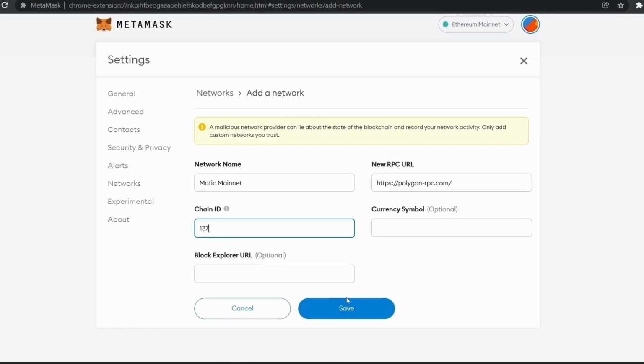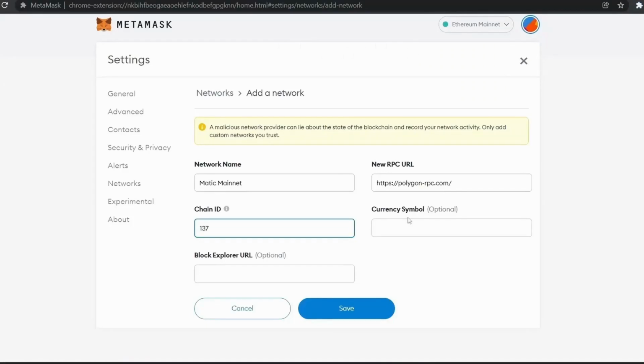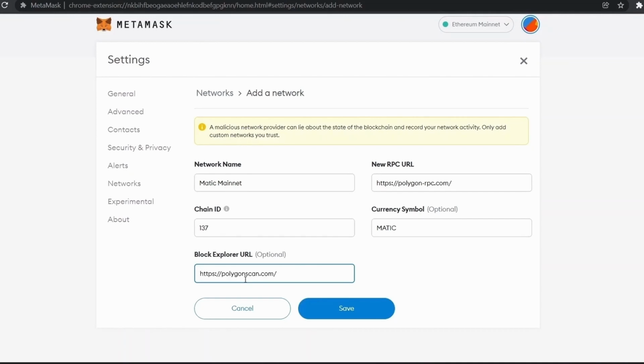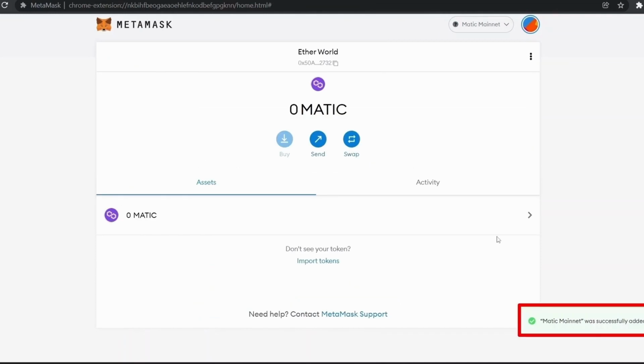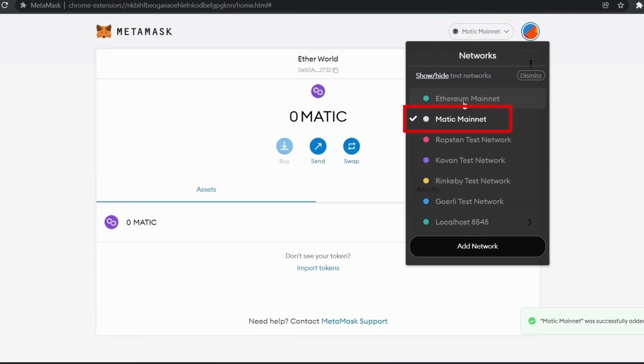137 in chain ID, Matic in currency symbol, polygonscan.com in block explorer URL. Now click on save, and here you will see the notification that Matic Mainnet was successfully added. Click here, you can see you are connected to Matic Mainnet.